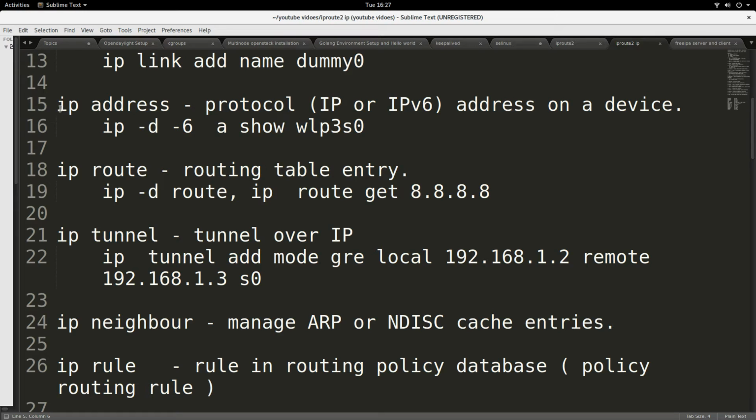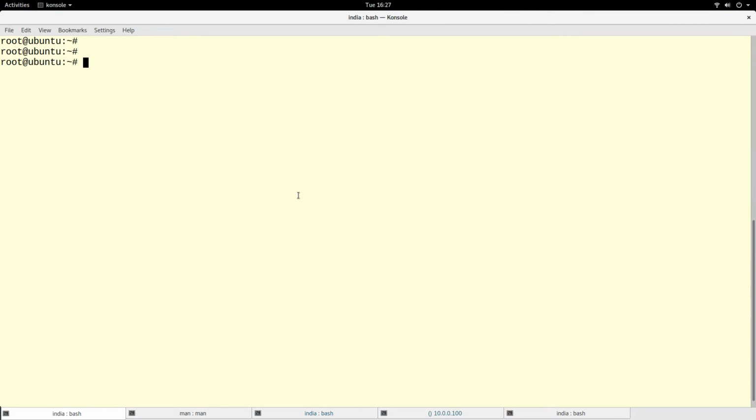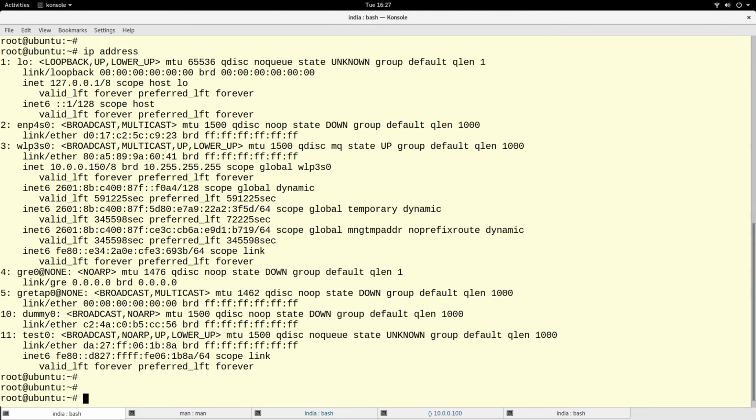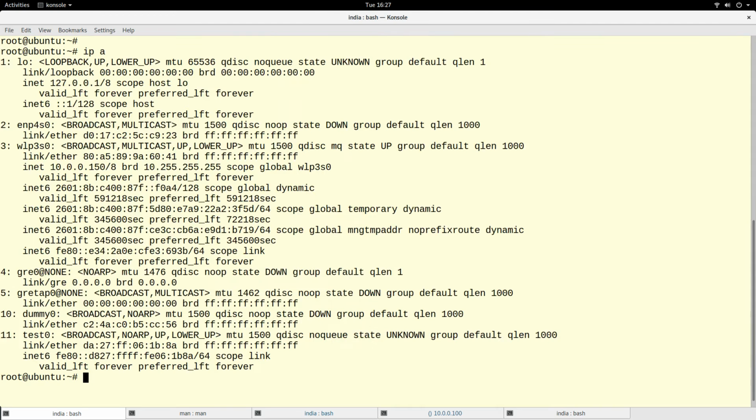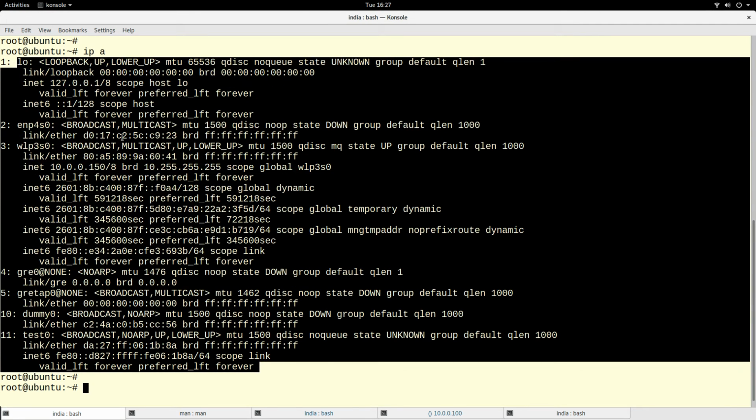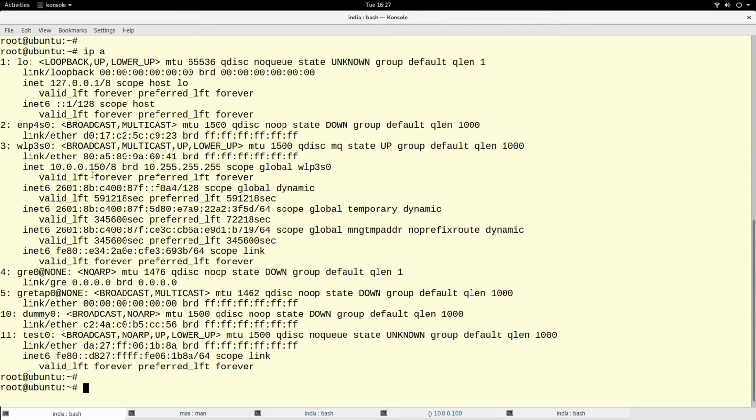So the next and very important one, maybe this might be the most important one, IP address. So you can show IP address. And one thing about all these commands, you can abbreviate the object name. So for example, I can run IPA. So you see, I have all my interfaces, along with the IP addresses.